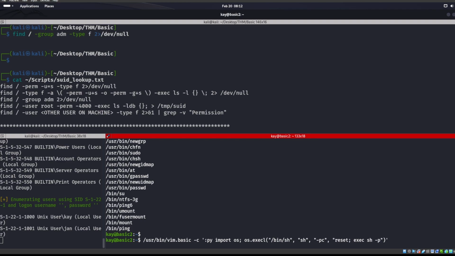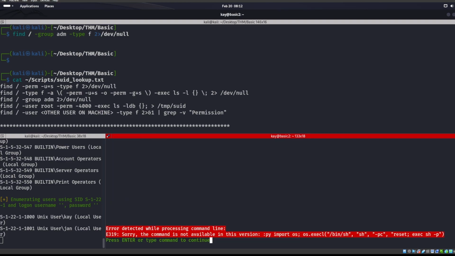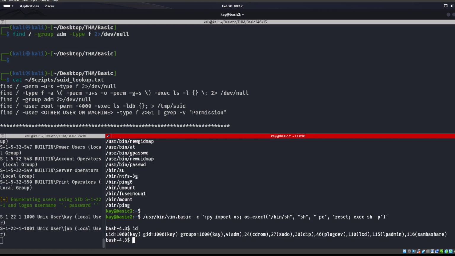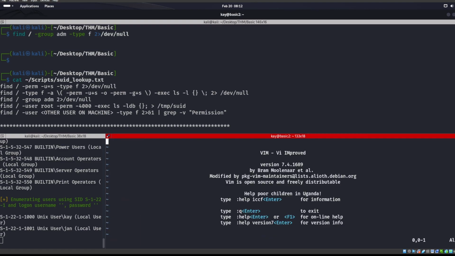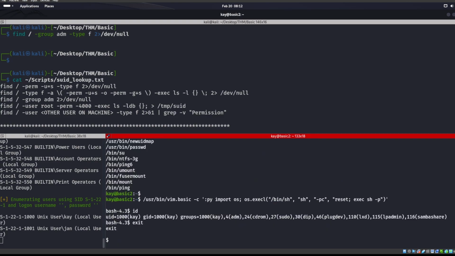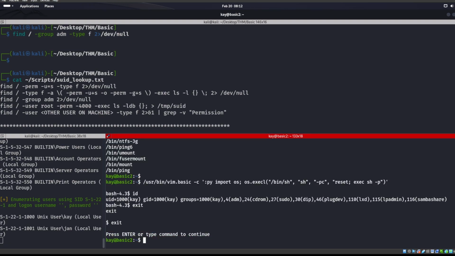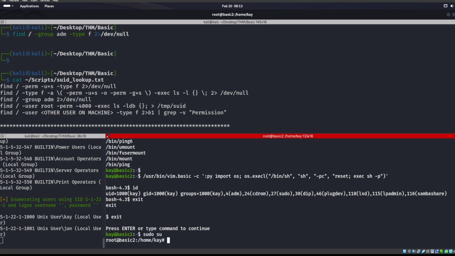There we go. Oh, tried. Now we're stuck in Vim hell. There we go. Okay. Well, that one did work, right there, right? But we do see that we could just do our sudo su. And now we're in here.